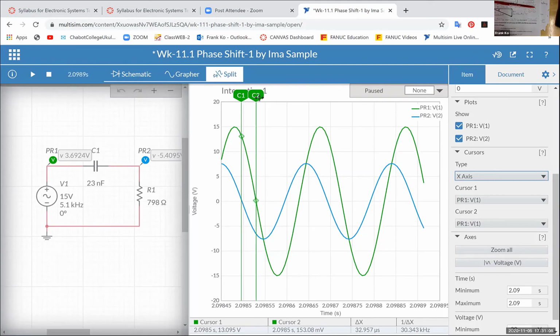I am measuring the time difference between the two waveforms. The blue waveform happens first, the green waveform happens next. They are clearly out of phase. How can I tell the time difference between them? Look at here, delta x. What is my delta x? 32.957 microseconds. Write that down on your answer sheet. 32.957 microseconds. That's on your answer sheet.